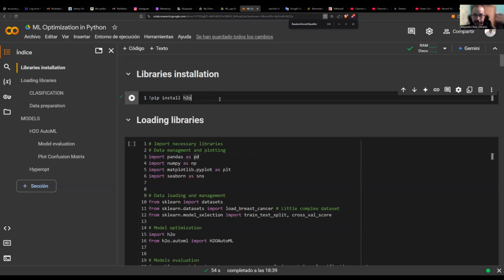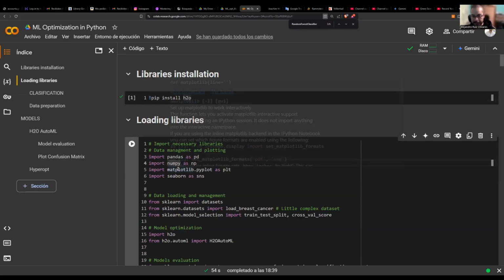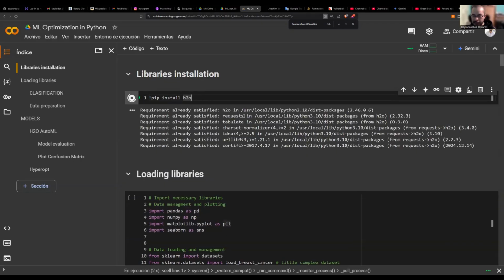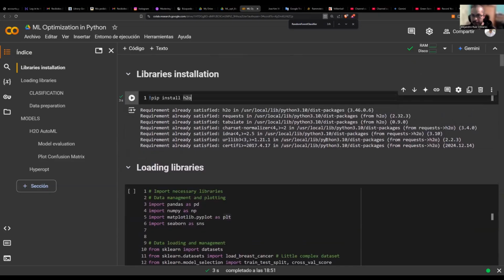The first step is to install the library. In this case, we are working with Google Colab. It's a Jupyter notebook. In this environment, many libraries are already installed, like pandas, like NumPy, like Matplotlib. But H2O is not installed by default. We have to install it, and we can do it with this part of code. Pip install H2O. Let's install it, and we have to wait some seconds.